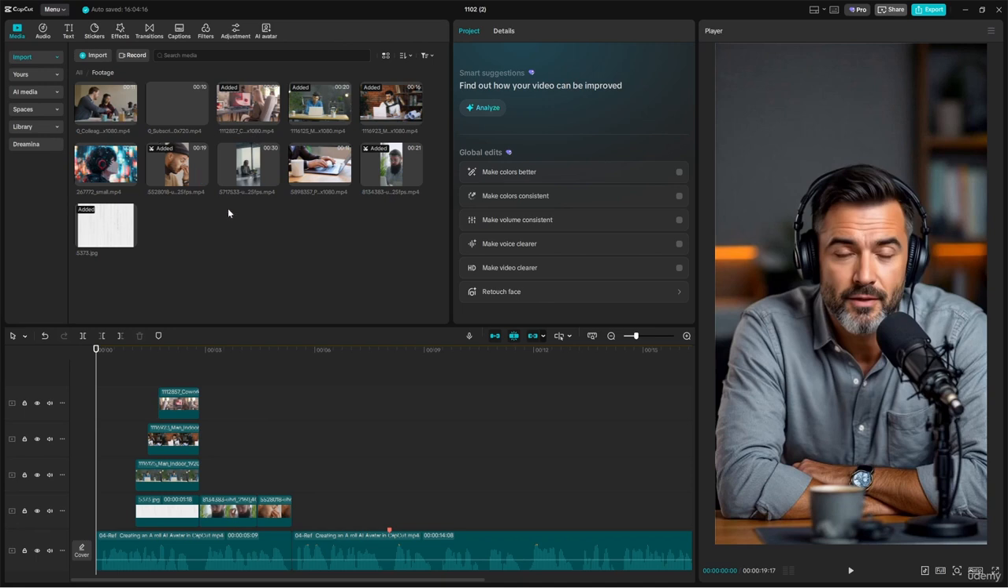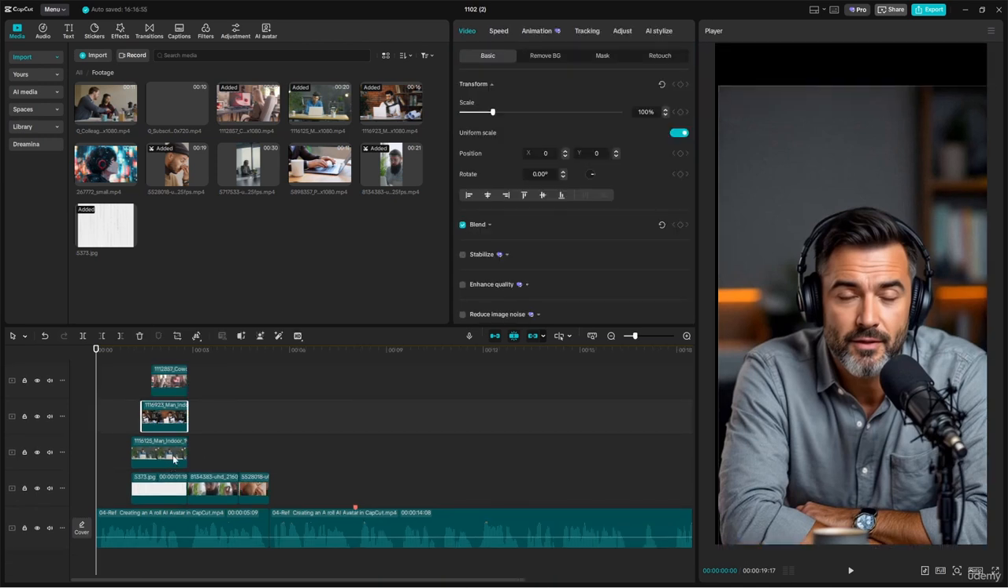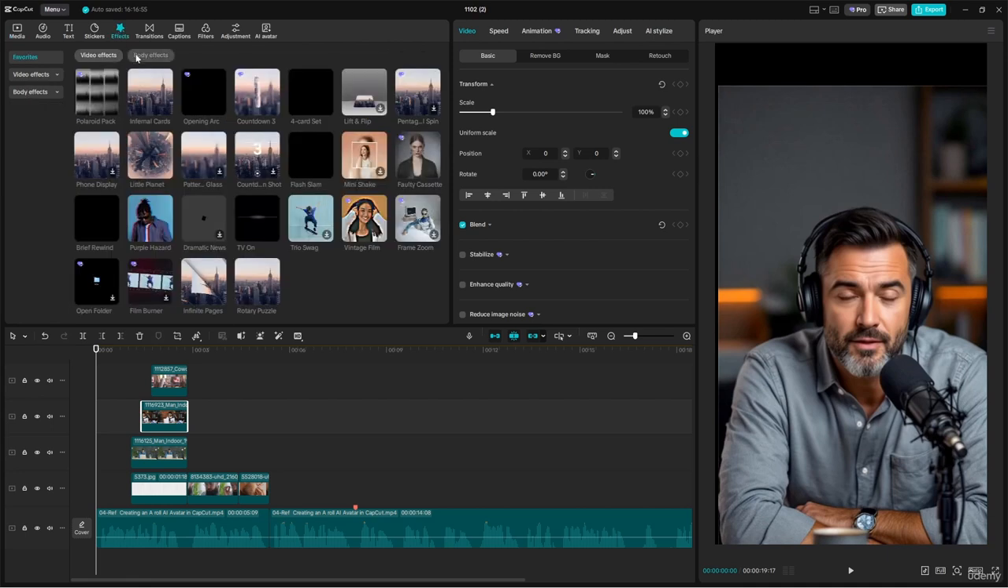So far, we have only been using raw footage, with no effects, no transitions, no stickers, and no extra audio tracks. Now it's time to add some visual effects to enhance the video. Let's open the effects panel and explore the effects library.